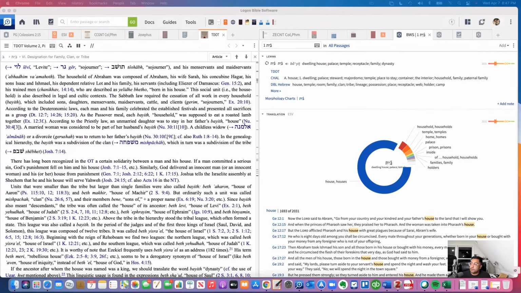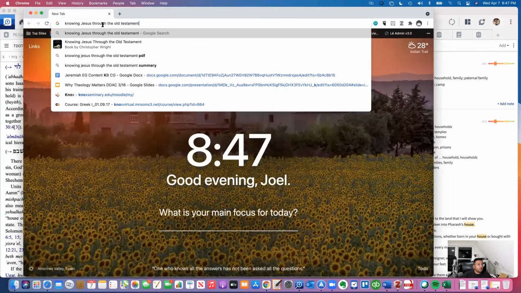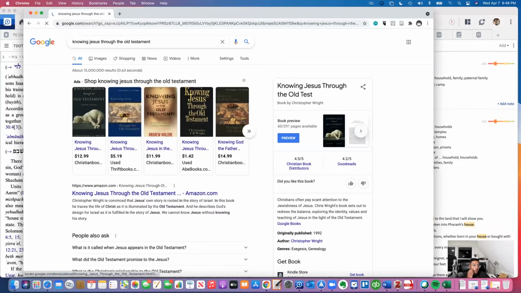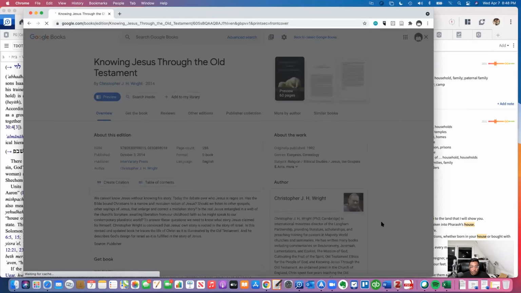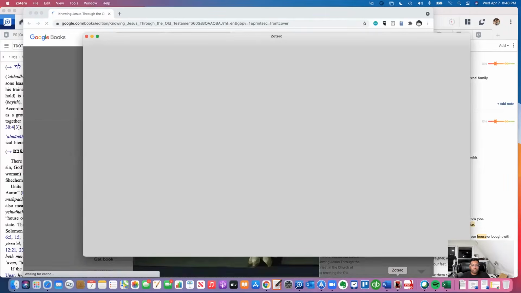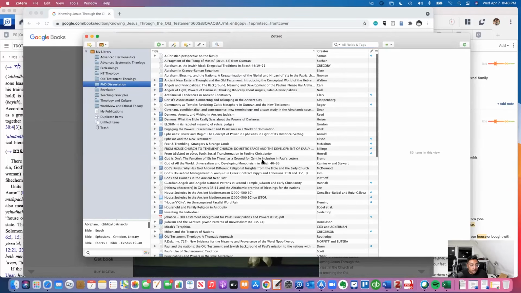Oh, here we go. Knowing Jesus through the Old Testament by Christopher Wright. I'm going to open it in Google Books. I'm going to open up Zotero so you guys can see what Zotero is. You will see inside of Zotero, I have everything filtered into folders based off of category. So all of my PhD work, every book, commentary, resource, everything is used right inside of there.